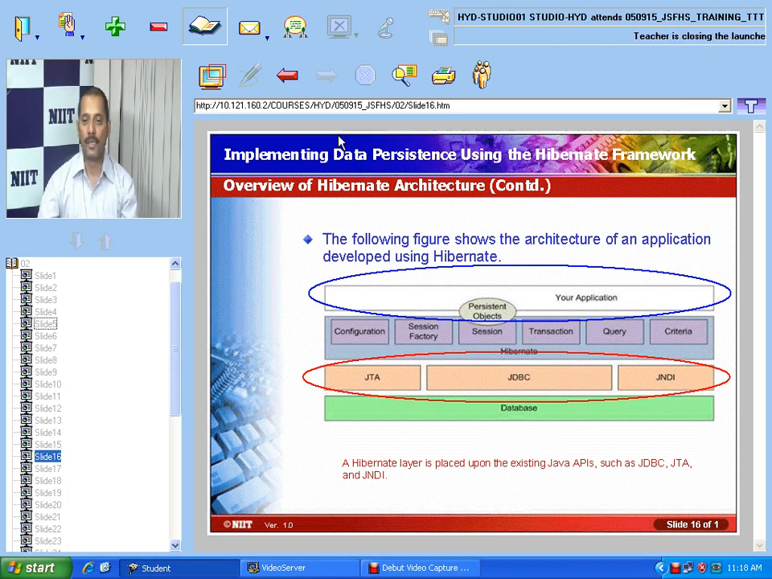We say Hibernate is a framework just like JSF. Yes, it is also a framework which consists of classes and interfaces. Now, do we have any other questions apart from this? Any other questions? I have not talked about the Hibernate layer until now.